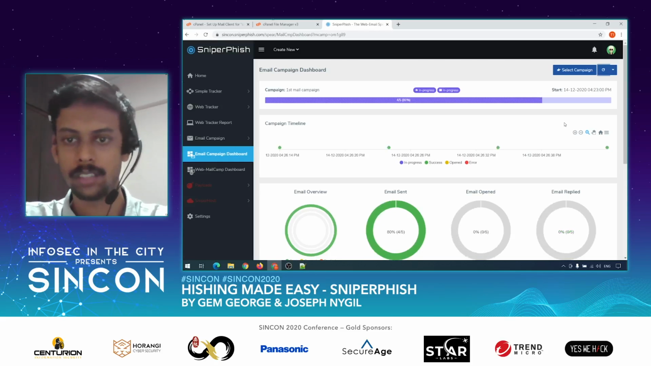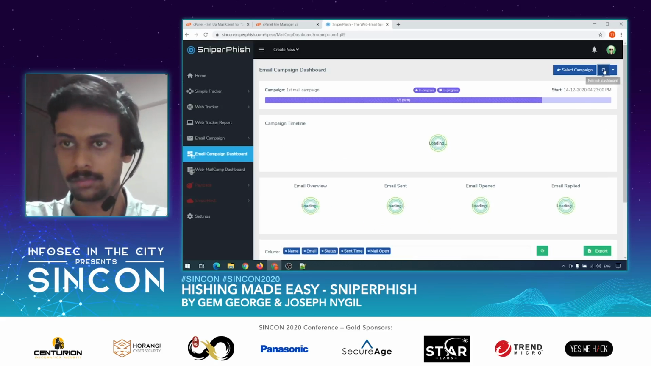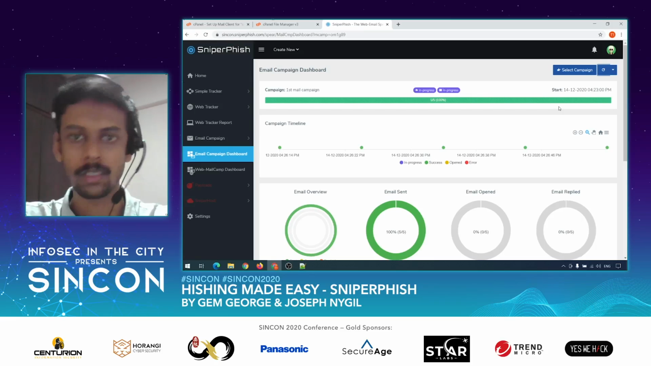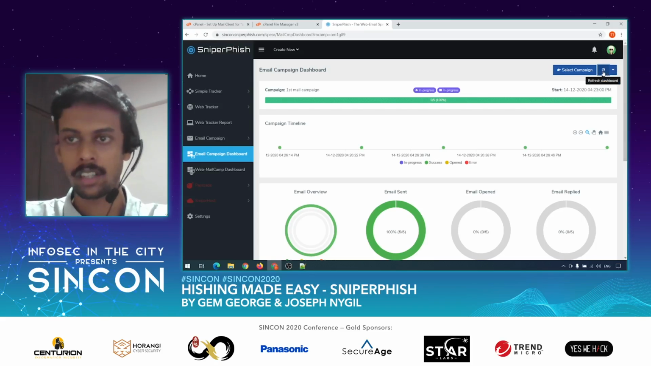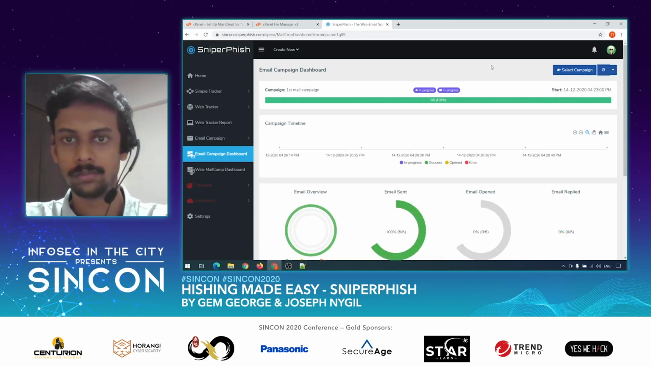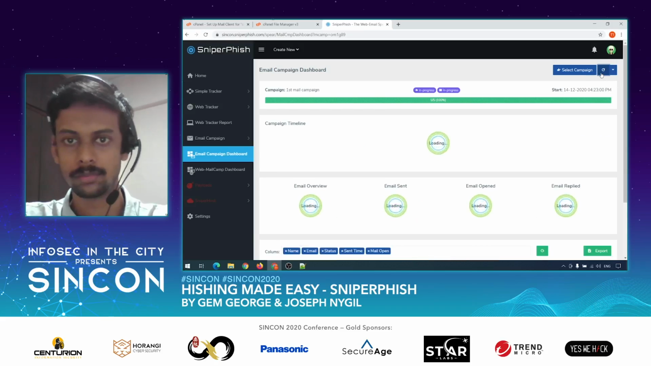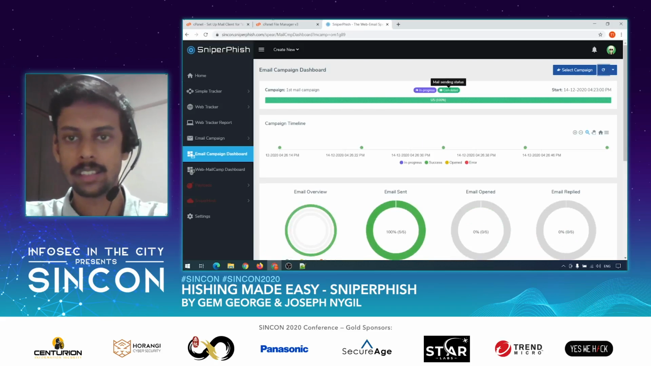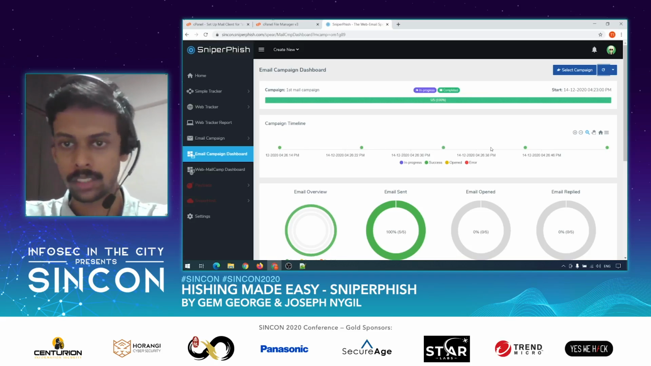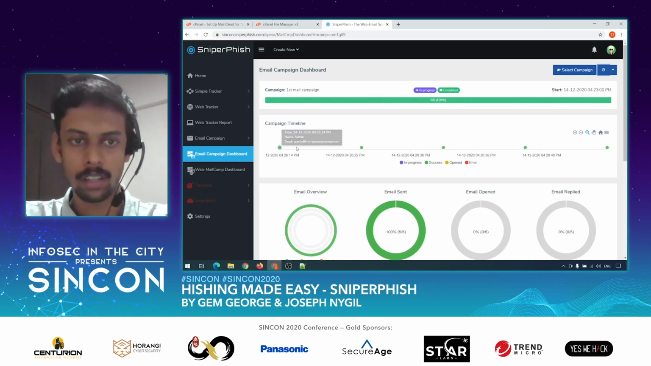4 mails has been sent. So all mails has been sent. Let's click the refresh dashboard once again. So the mail sending is completed already. 5 out of 5 mails has been sent. We can see the mail sending timeline. All the spacing between them are constant because we selected 10-second interval between our emails.